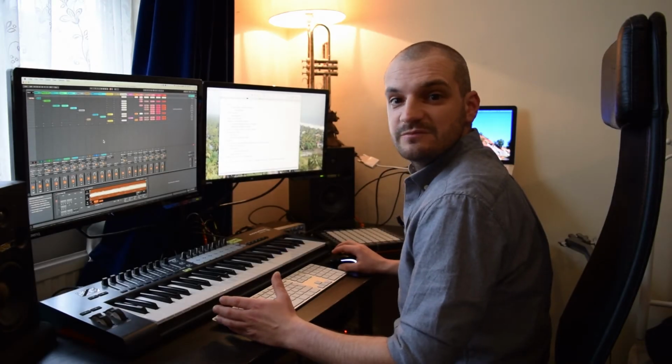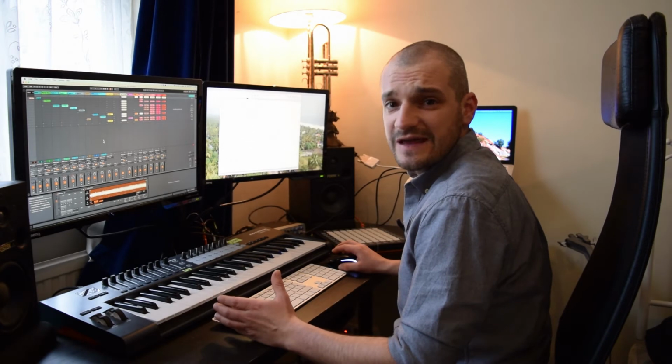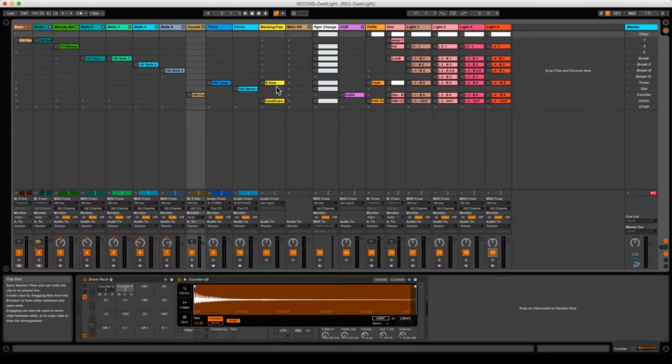The layout of the project might look a bit random, and it certainly changed on an hourly basis while I was preparing it. But I simply wanted to have all the instruments on separate tracks so I would have more options in the mix. Now let's have a look at the audio tracks.